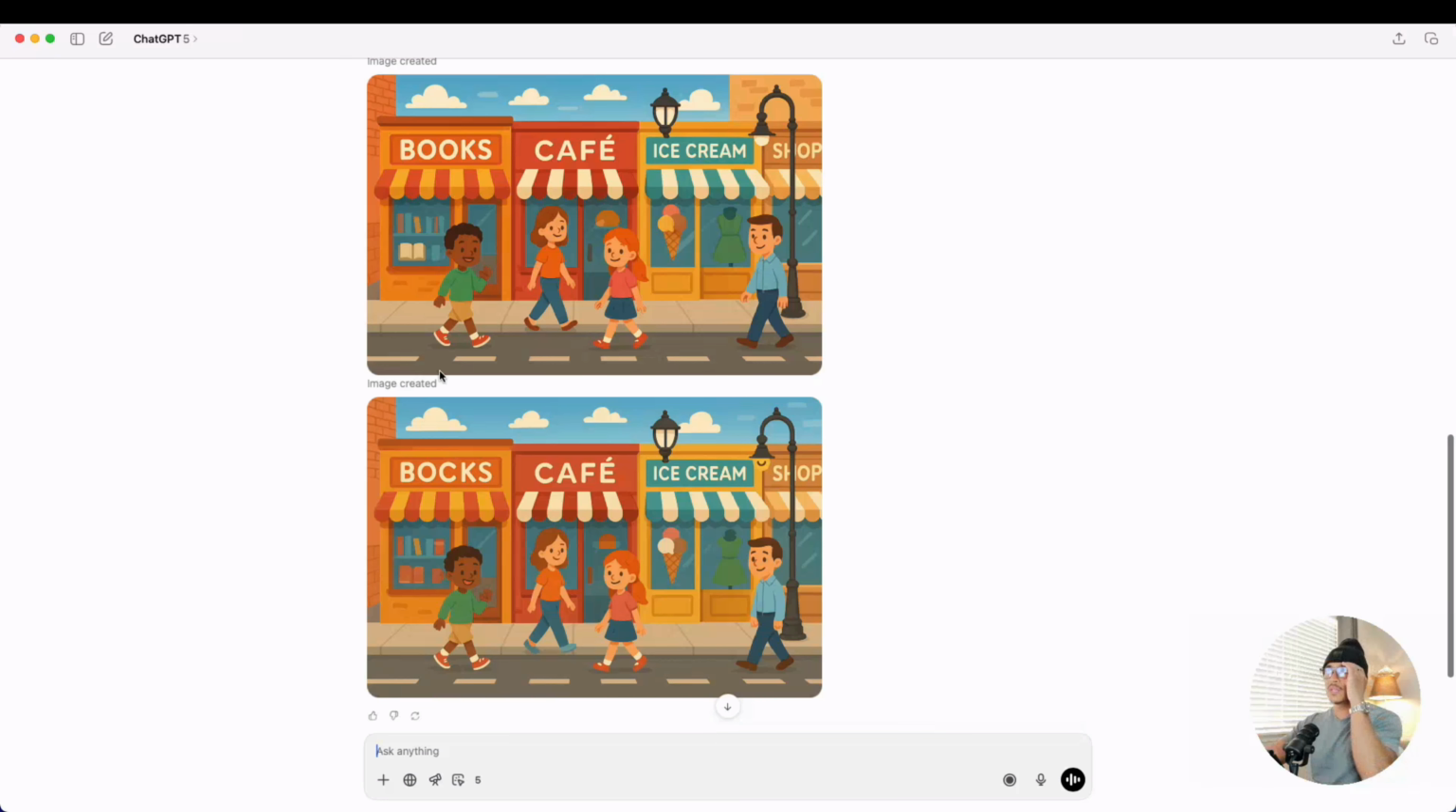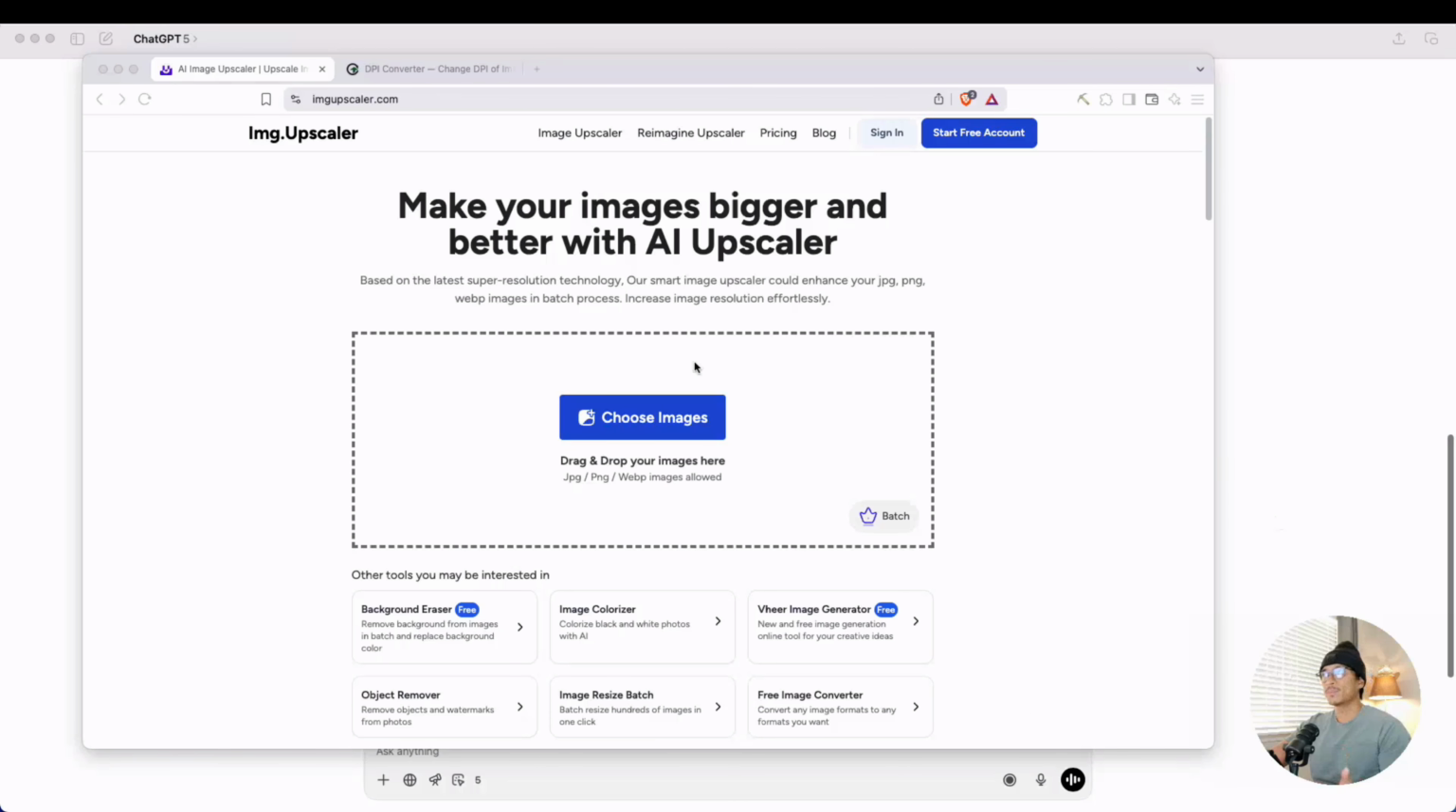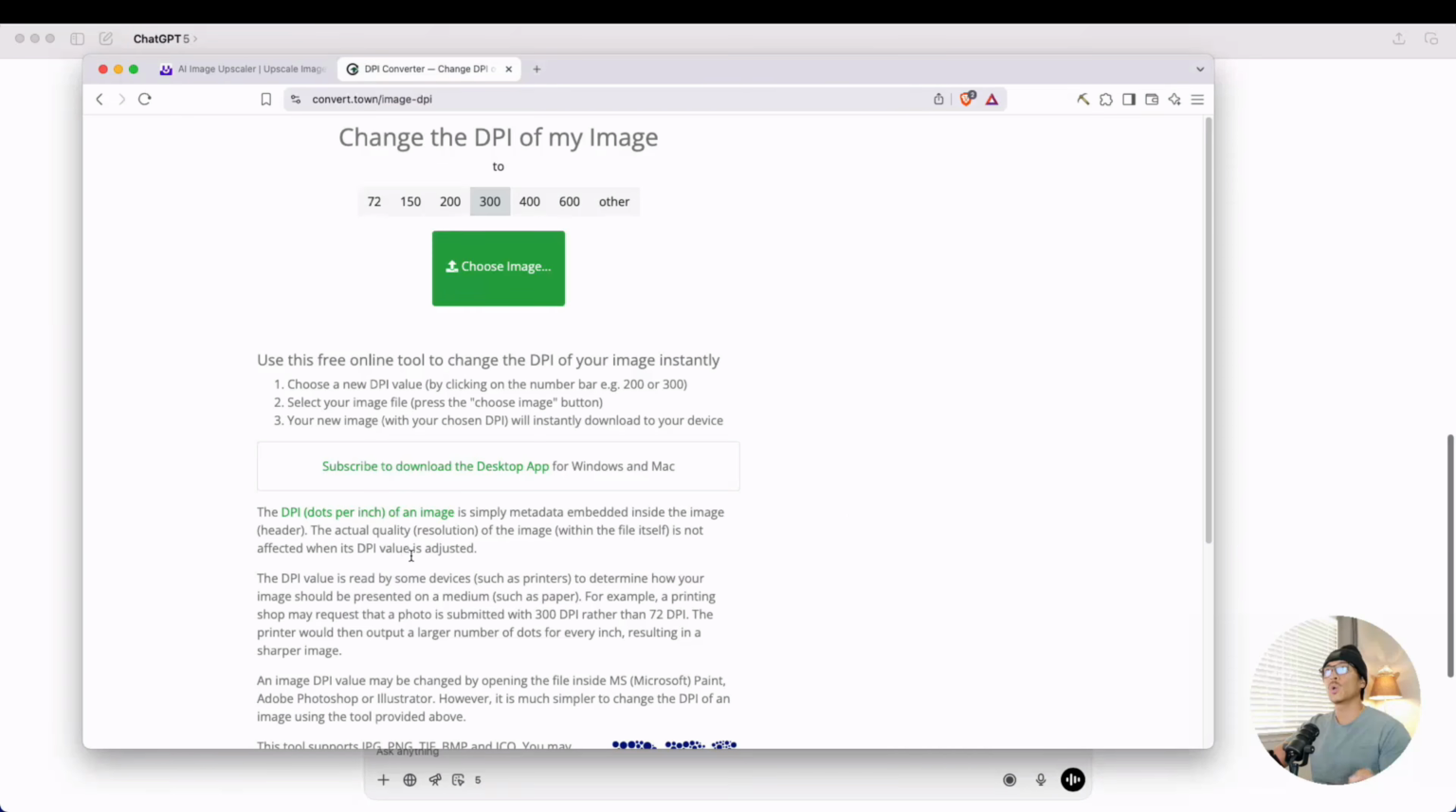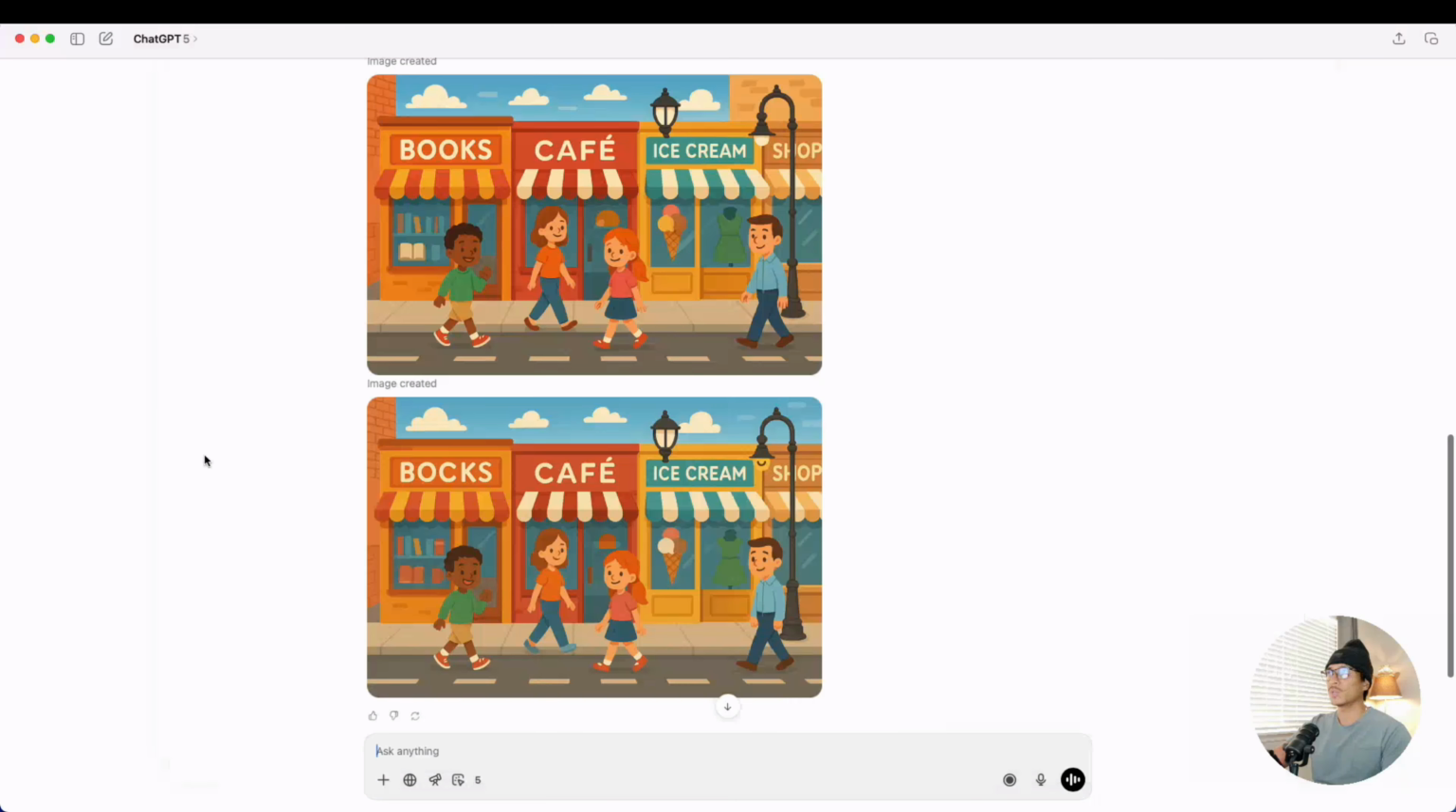Now, a few things that you need to do once you have these images. You're gonna wanna upscale these images because most AI generated images are around 1024 by 1024 pixels and 72 DPI. So you're gonna wanna upscale this maybe 4 times to get a higher resolution. And then on top of that, once you're done with that, you're gonna want to go to this type of website where you can change the DPI from 72 up to 300. And so I'm gonna show you how to do that right now.